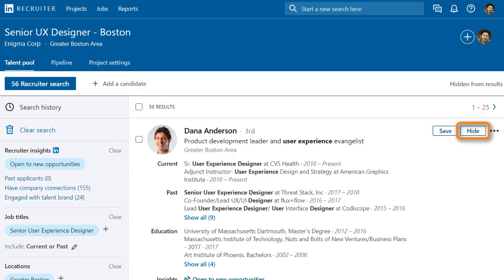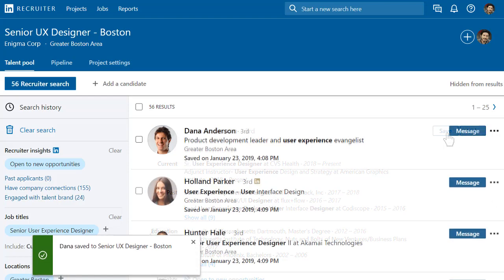The Hide button hides candidates from your search results for this project only. And remember, these actions will help improve your search results over time.